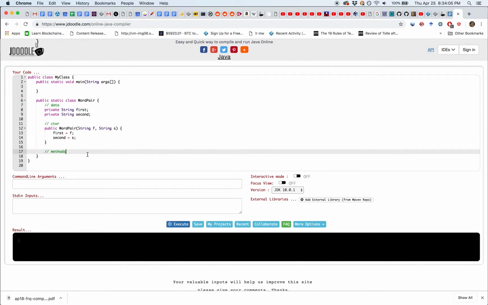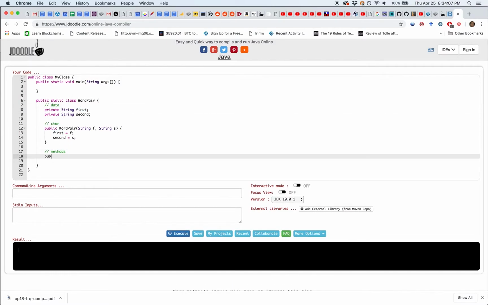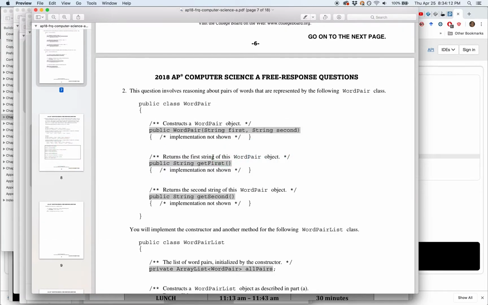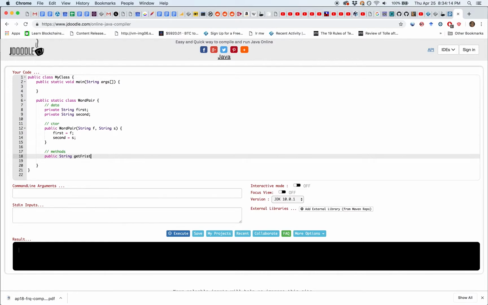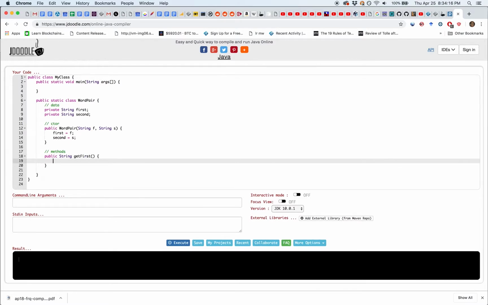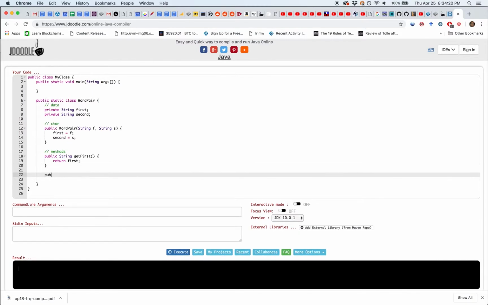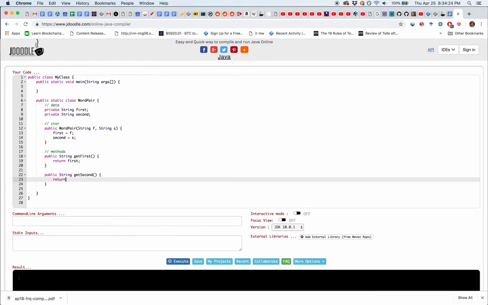And then the methods are really simple. Public String getFirst, I'll just return first. Public String getSecond, return second. Okay, so I think that's it for this class.